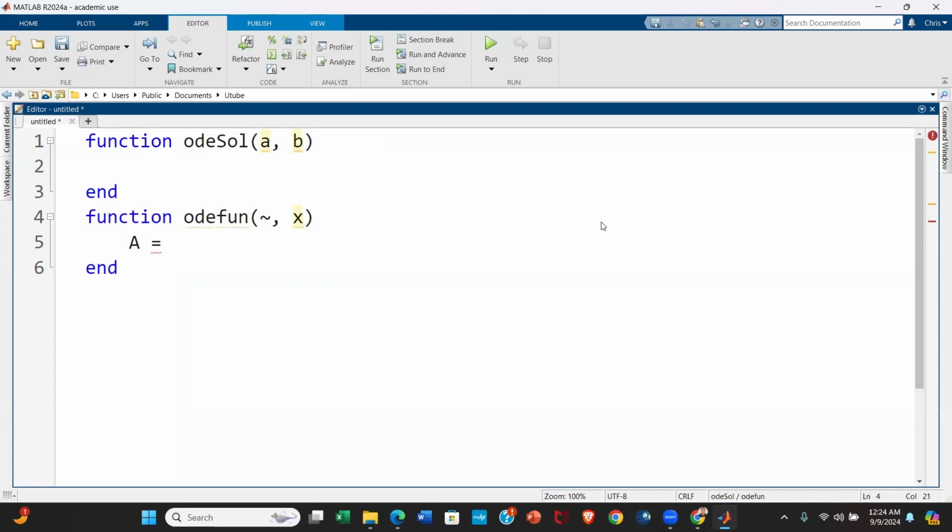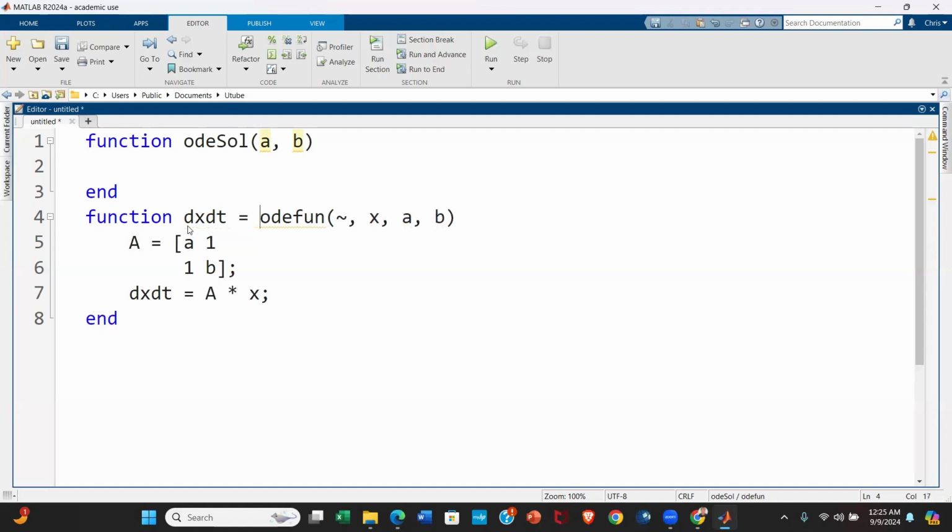Then I have the x vector, and the parameters A and B. Now I can define my matrix as this: first I have A, then 1, then 1, and then B. Then I can define xdt equals A times x. Now I have to pass out the xdt for the ODE function.